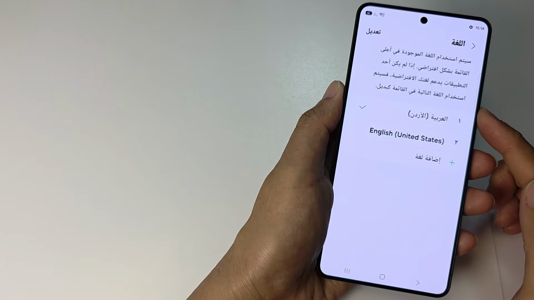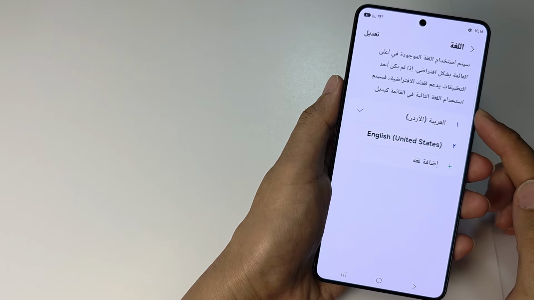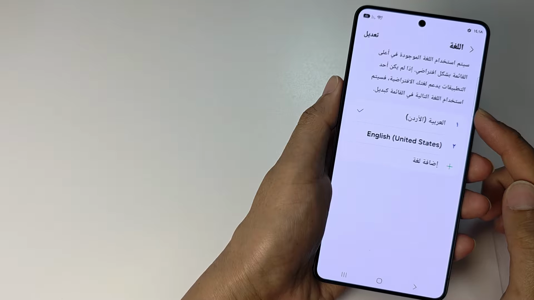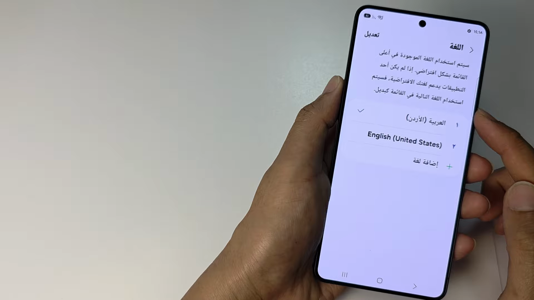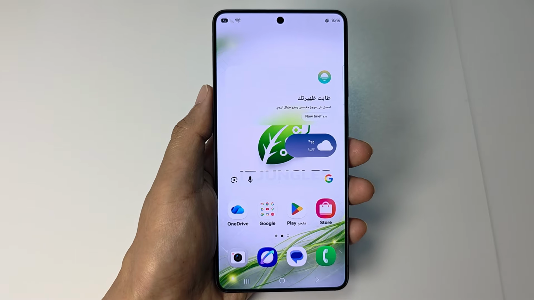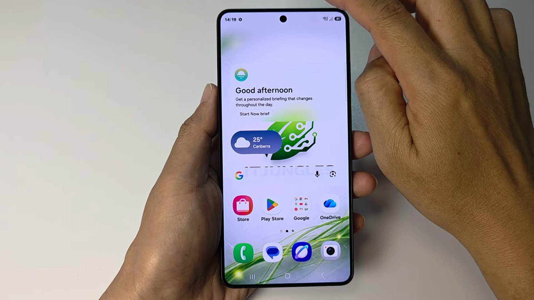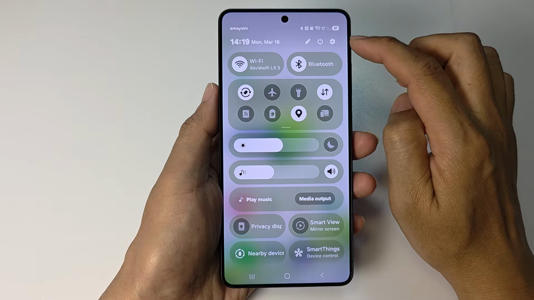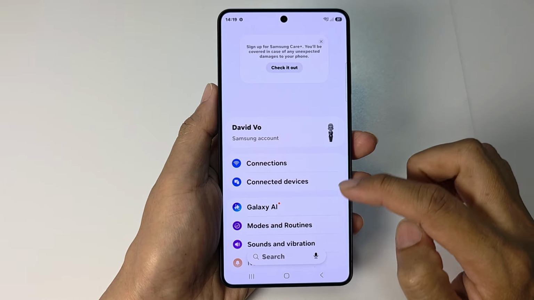How to set Arabic language on the Samsung Galaxy S26, S26 Plus or Ultra. First, tap on the home button to return back to the home screen. From the home screen, swipe down at the top, then tap on the settings icon.